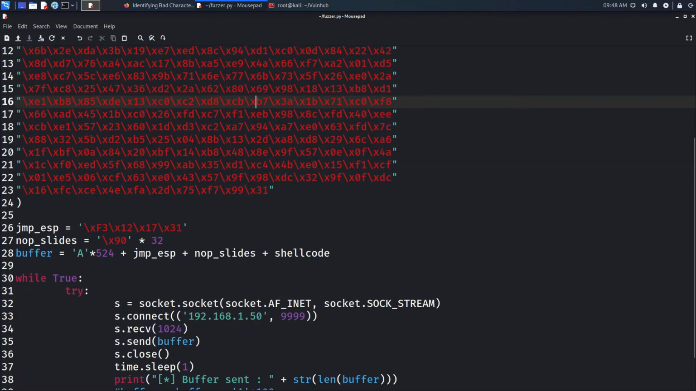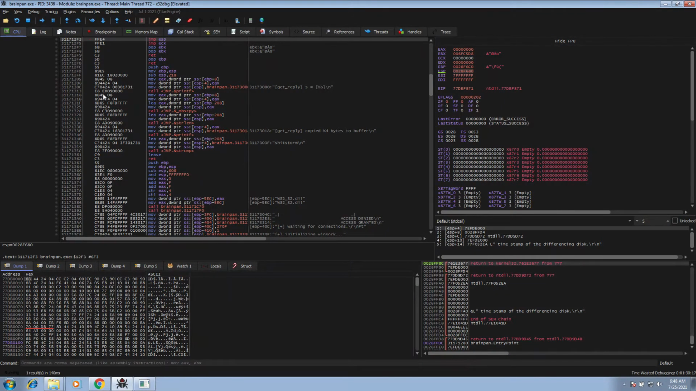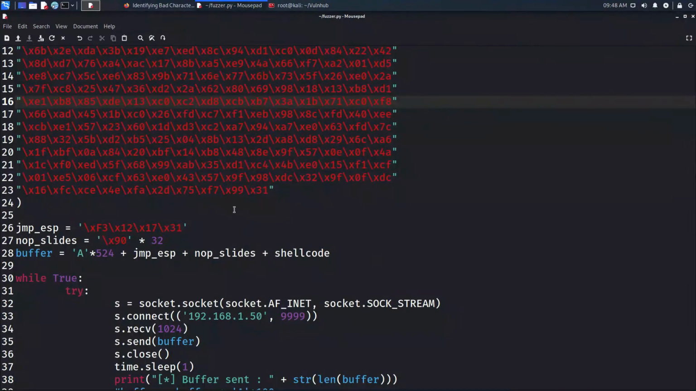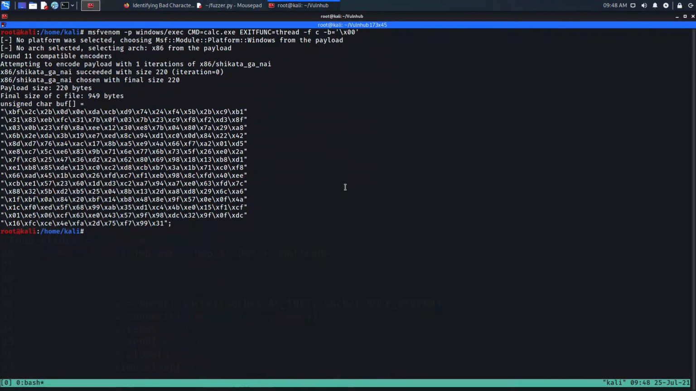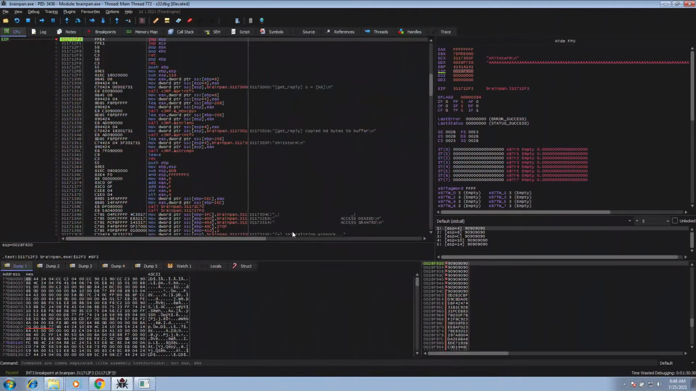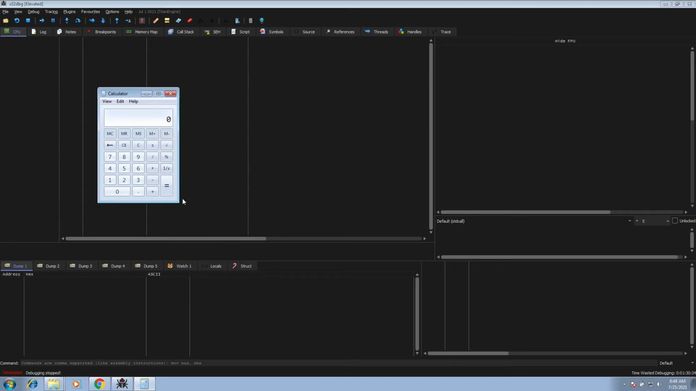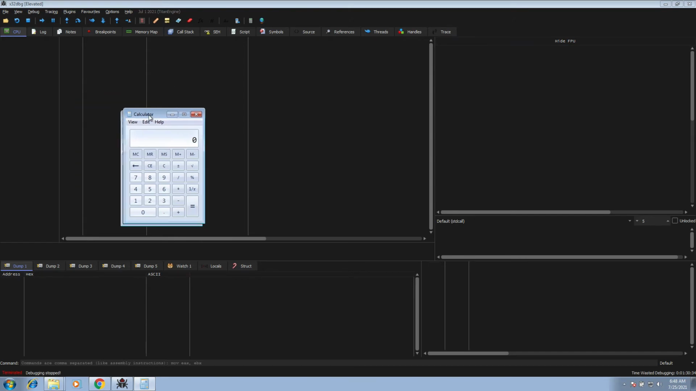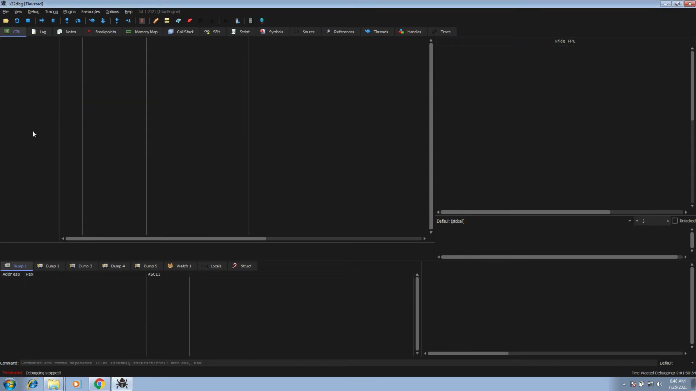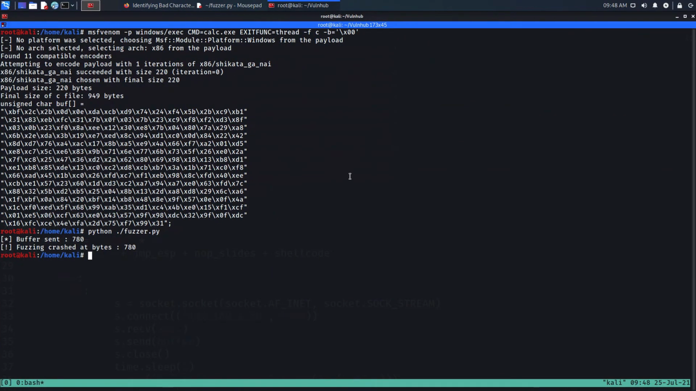Everything looks correct. I'm going to go back to my Windows VM and set a breakpoint over here, right? Let's set a breakpoint and start the fuzzer. So python ./fuzzer.py. If we go back, as you can see, our breakpoint gets hit, and if we click on continue, as you can see, we pop calculator. So we were actually correct that there are no bad characters in the program. Now we can close this and go back to our Kali machine.